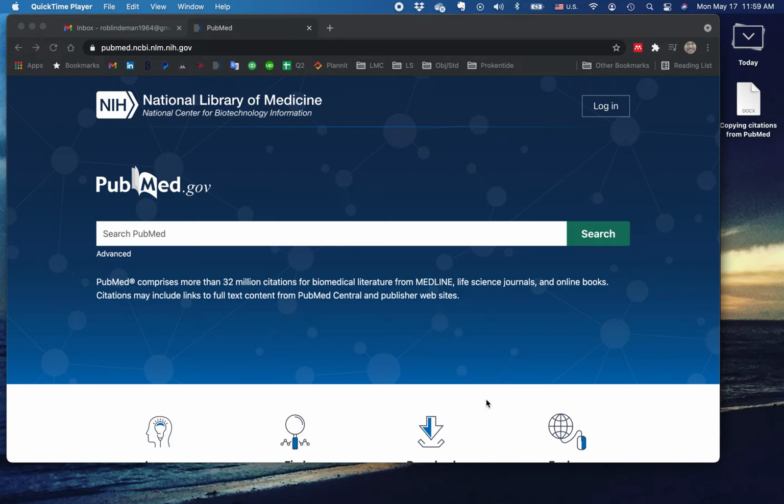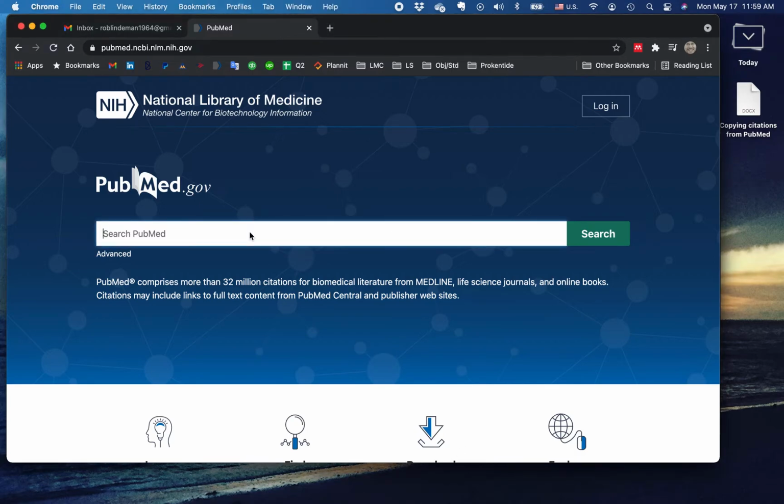Today I am going to begin a series on the use of PubMed. This is not going to be exhaustive. I'm going to teach one small concept, but one that I think can be really helpful when you are writing a paper, particularly for the purposes of this lesson, if you do not have reference software. So, copying citations from PubMed.